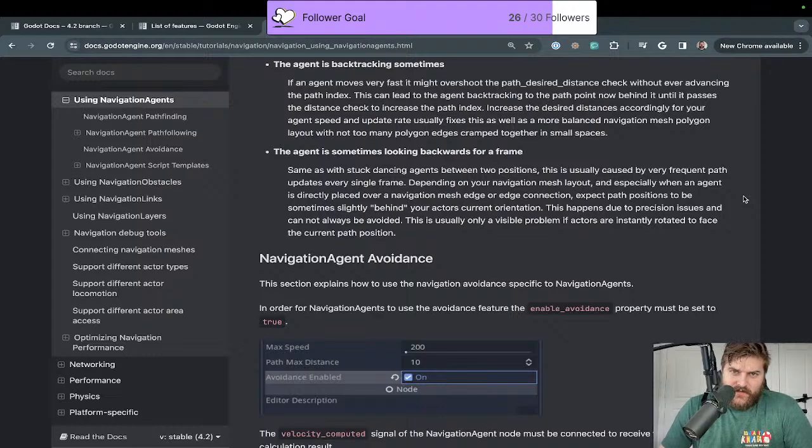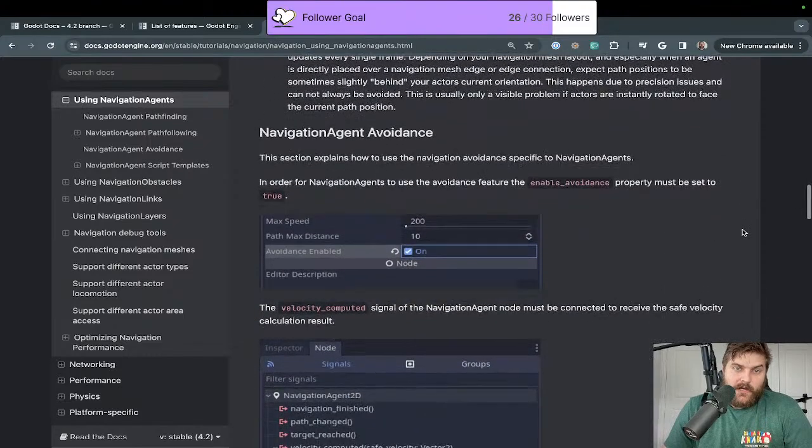Same as with stuck dancing agents between two positions, this is usually caused by very frequent path updates every single frame, depending on your navigation mesh layout, and especially when an agent is directly placed over a navigation mesh edge or edge connection. Expect path positions to be sometimes slightly behind your actor's current orientation. This happens due to precision issues and cannot always be avoided. This is usually only a visible problem if actors are instantly rotated to face the current path position. Okay, so now we know this is something that might happen. We can keep a lookout for it.